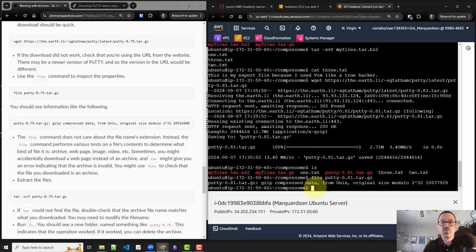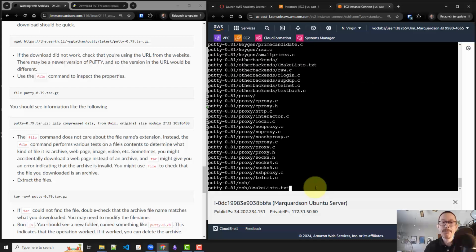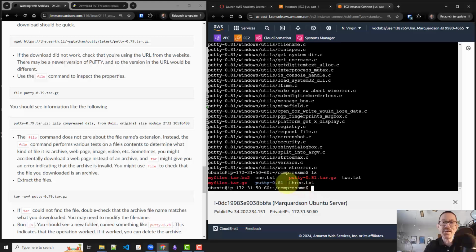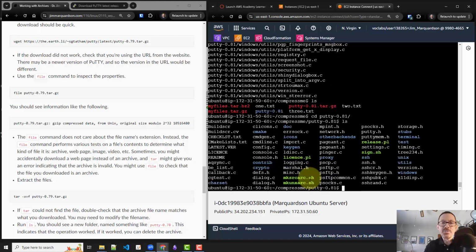So we can extract it. If we say tar extract verbose file, putty, hit tab, it's extracting a whole lot of files here. Now if I ls, I've got a new directory here called putty-0.81. So I can cd putty, hit tab. It knows I want to change directories, so it finds that directory for me. And I've got all those files there.